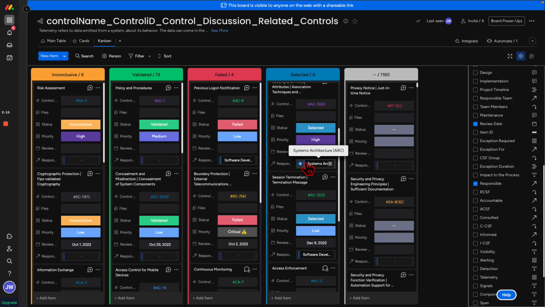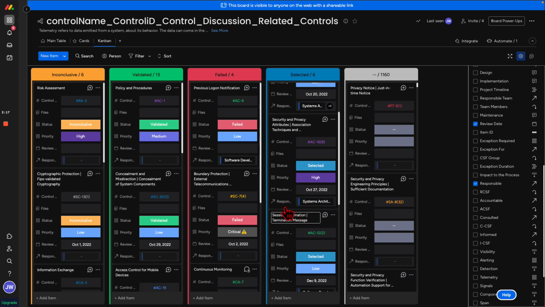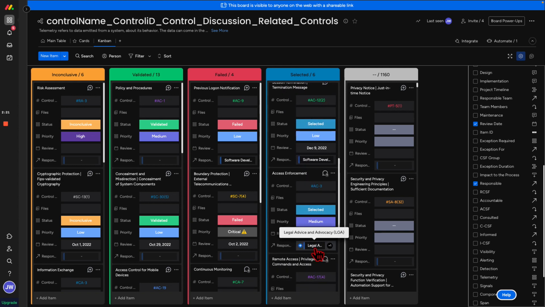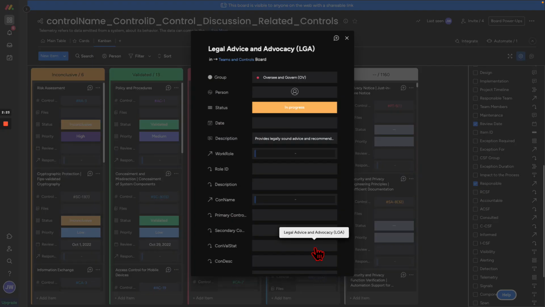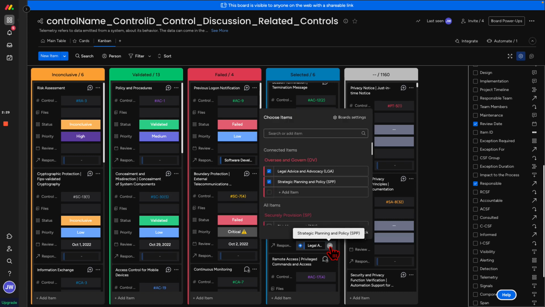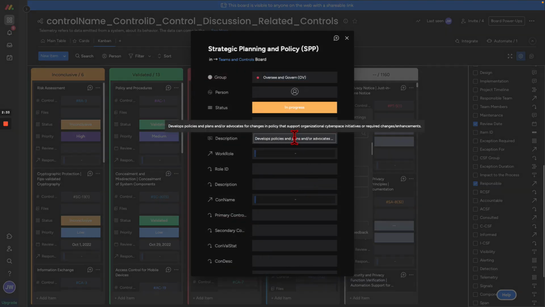So we were able to dig in to that team of what they were doing, the control they were responsible for. Let's check in on what our legal and advocacy team is doing with access enforcement, right? And one other team, strategic planning and policy. What does that team do? Hey, let's take a look. They develop policies, plans, or actions. Isn't this great? We're able to understand who's working on what project, and we haven't had to ask a scrum manager, a project manager, or say, I don't know who's on this project.